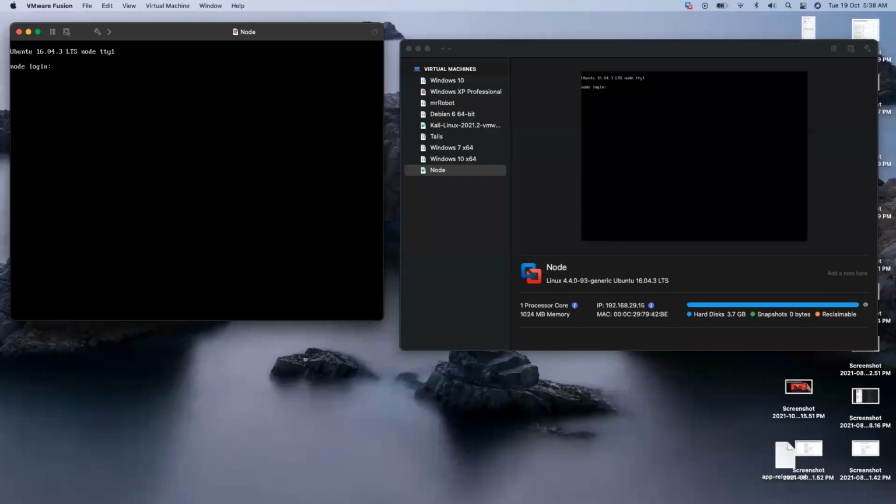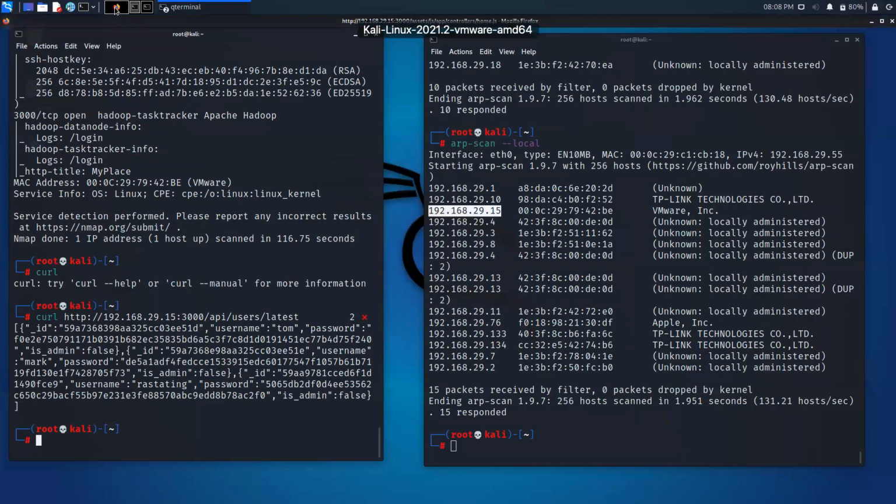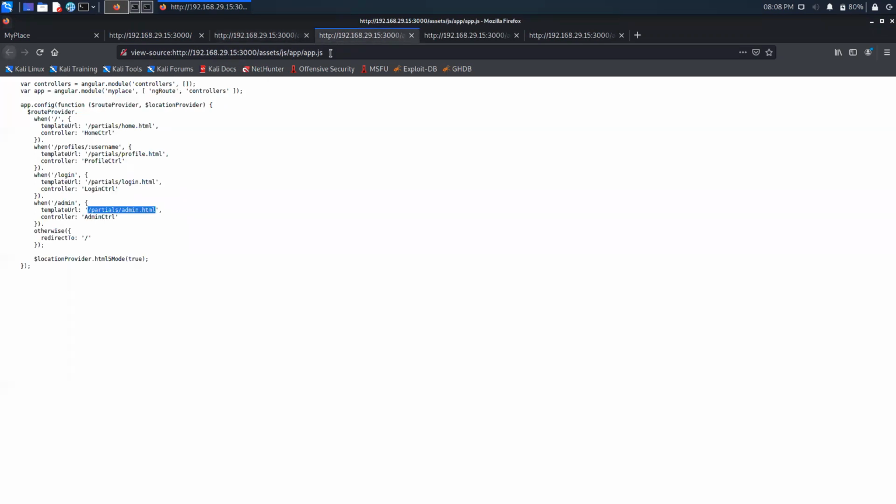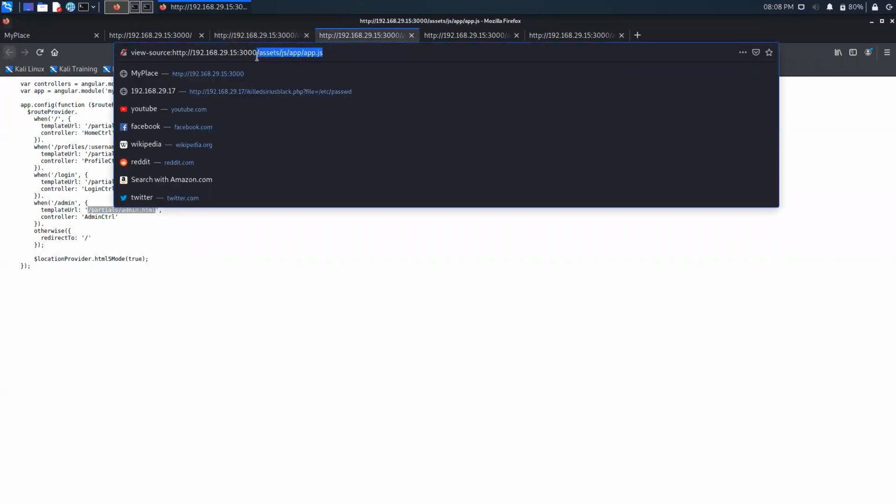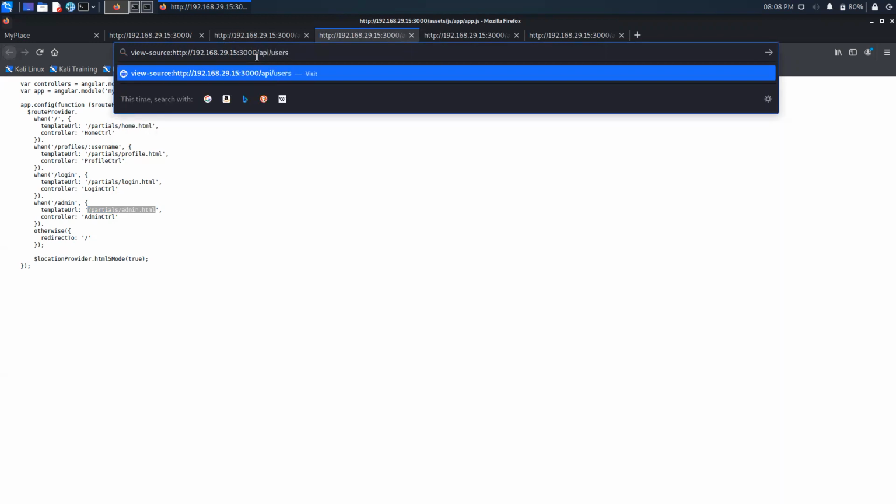You can use Postman, which is a very good software. But for GET requests, you can actually access them directly in the browser. So what I'm going to do is come to this one and go to slash API slash user slash latest. And this is the one.